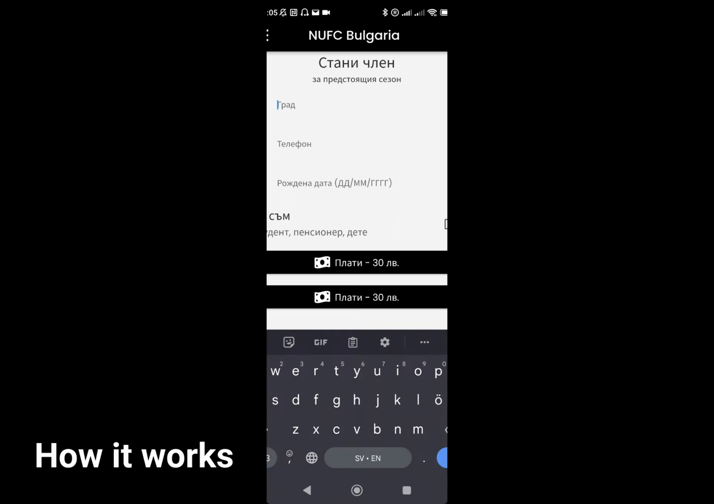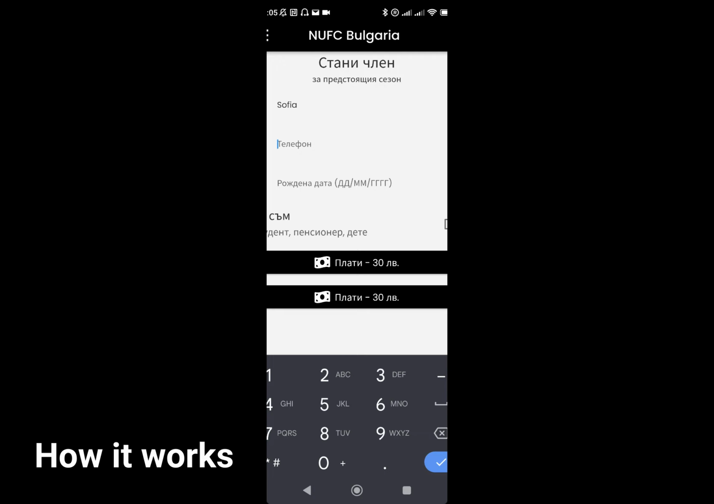When you click on this button, it opens up a form, where you can fill in the city. For example, in my case, I'm just filling Sofia, which is the capital of Bulgaria. I'm filling a fake phone number, and then a fake birth date. We need that data for all our members of the fan club. And then the last thing is a check mark.